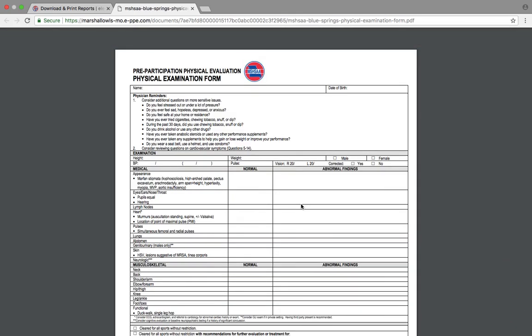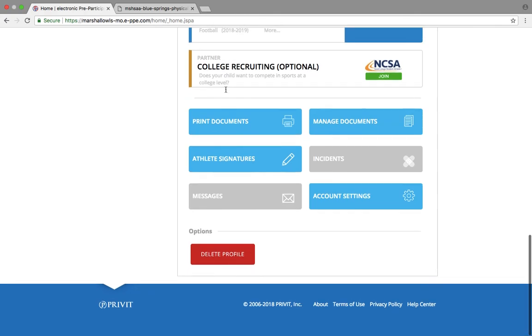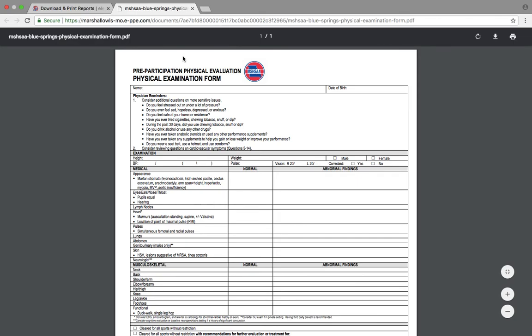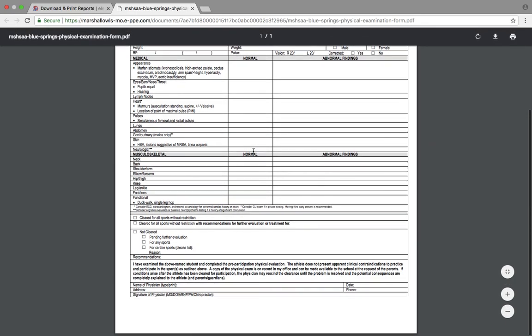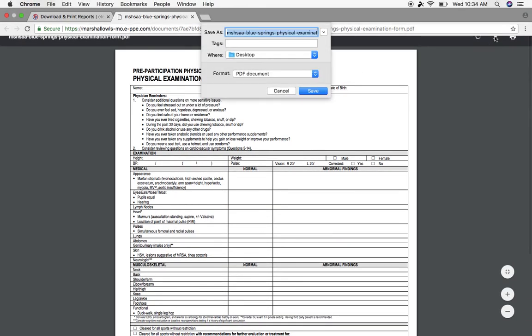When you go to have your child's physical completed, whether it be at a doctor's office or at the free physical clinic that's held at Marshall High School, you have this form to fill out in order to allow your child to play sports. Someone should have given you this form, or you can print it right here from the Privit website by going to Print Documents. And then right here it says MSHSAA Physical Examination Form, and you can download it. You can take it to your doctor with you in order to be able to have this document filled out. But you have to upload this document to the Privit website.